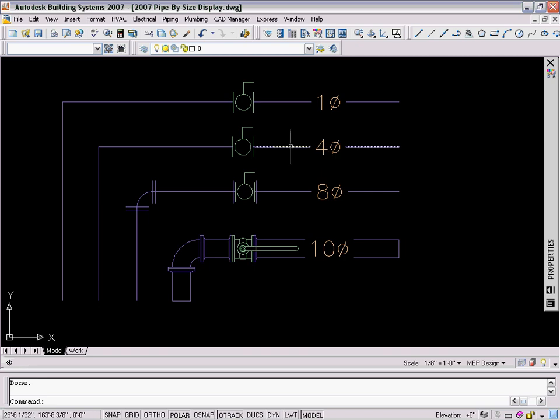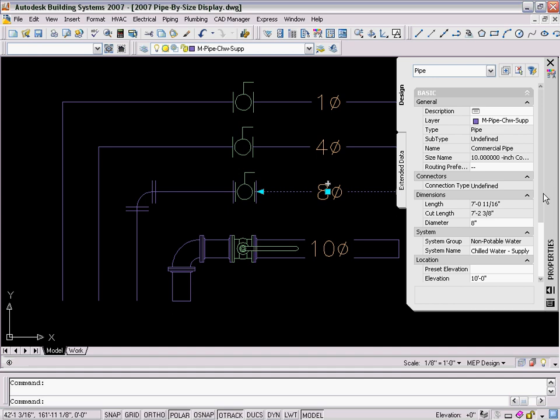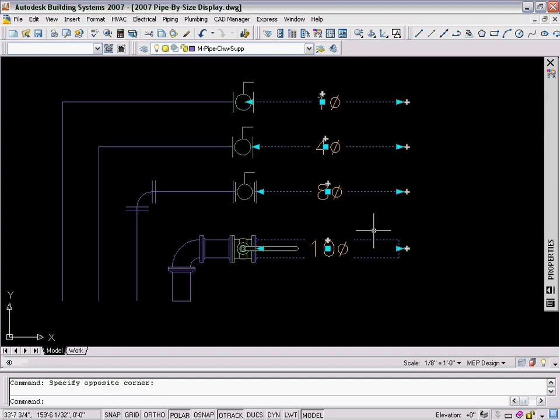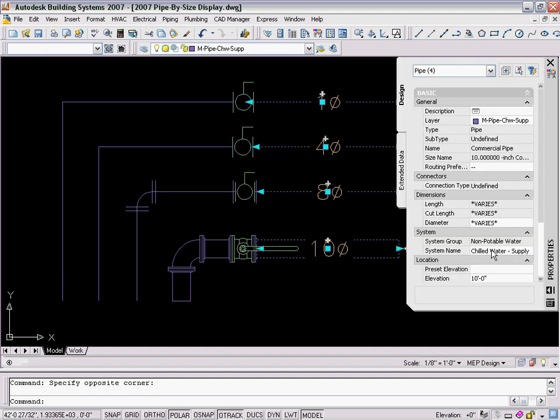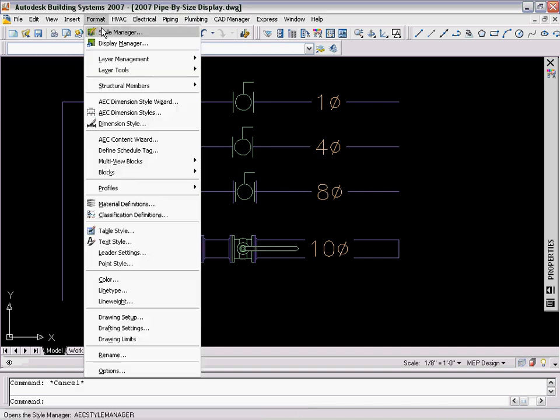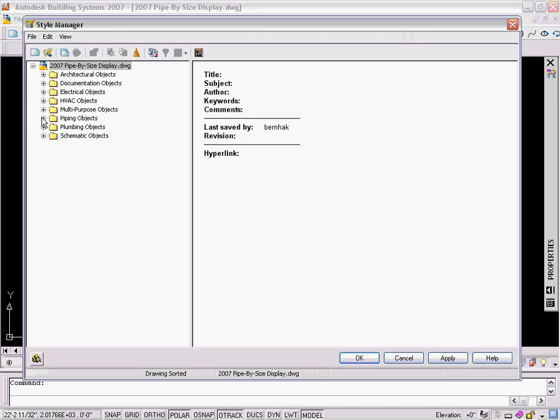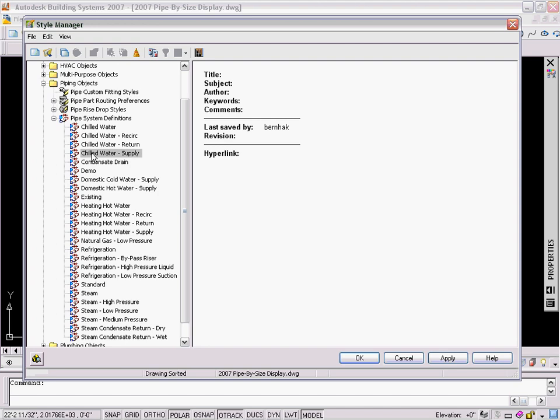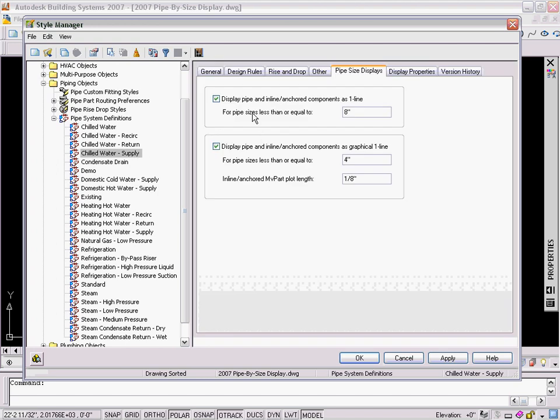The controls for these thresholds to switch between graphical 1-line, 1-line, and 2-line is controlled by the system definition for the pipe system that's used. So for instance, these pipes are all chilled water supply. You'll see here, if we go into our style manager and look at the system itself, you'll see that we have thresholds here.